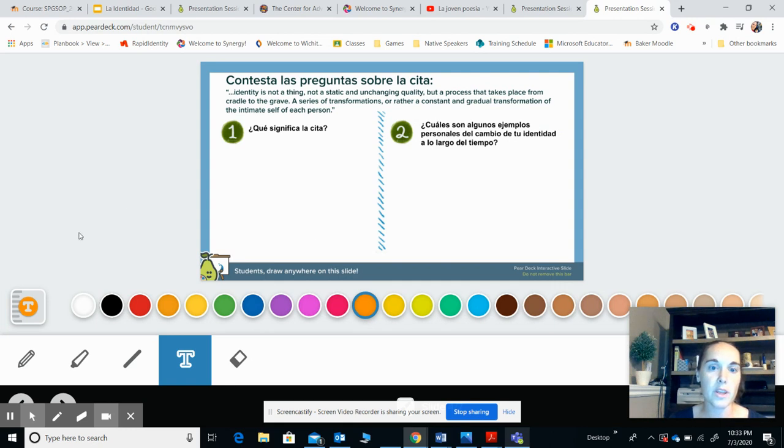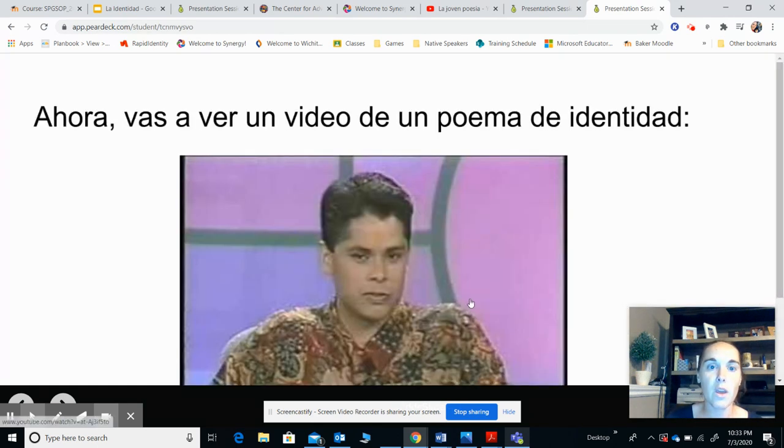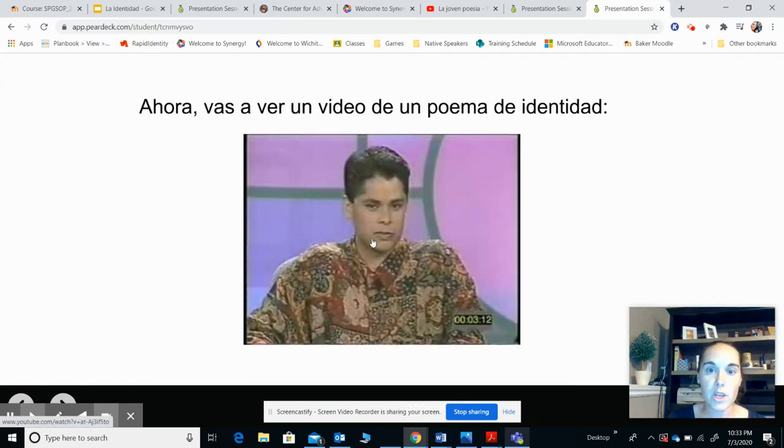All right, next one. This is a drawing slide again. You can either draw or you can do text. I highly suggest you do text, but you can pick what color you want. You are going to reread the quote, and then you are going to answer those 2 questions about the quote. Then you're going to watch this video. It's a poem. So you're going to watch it.